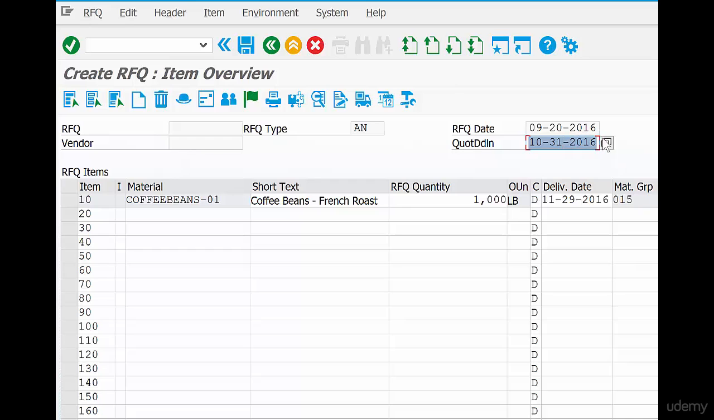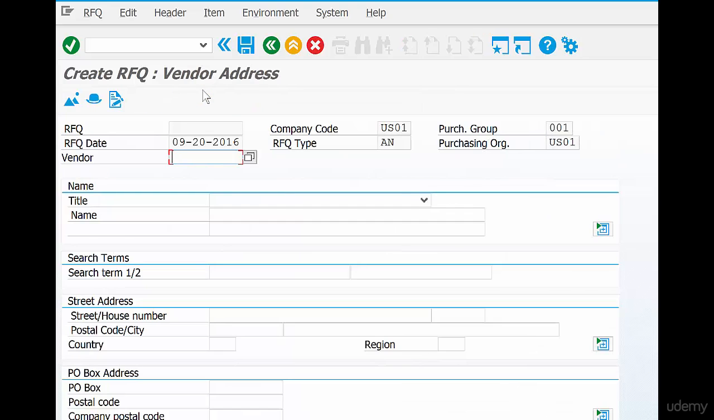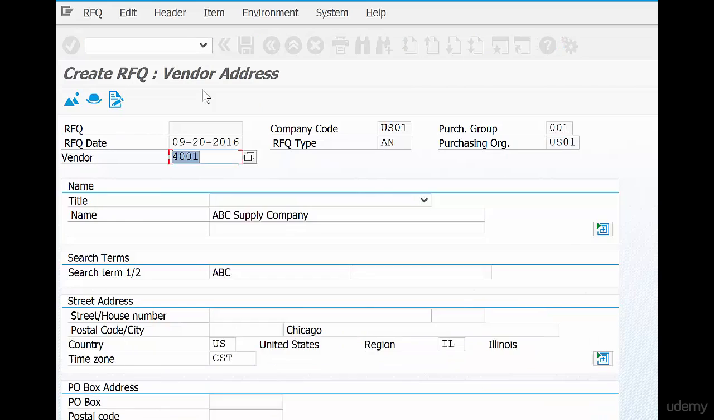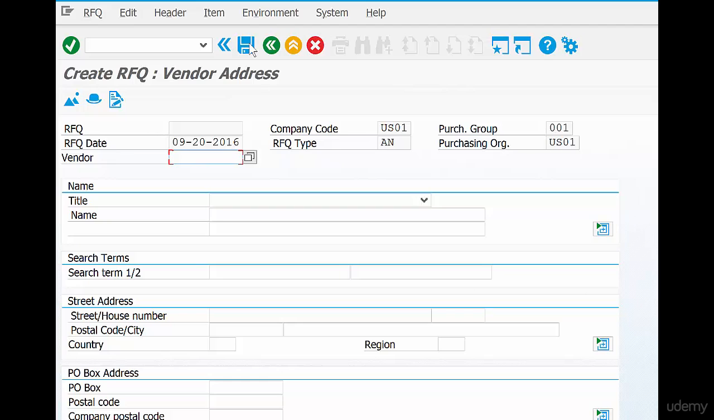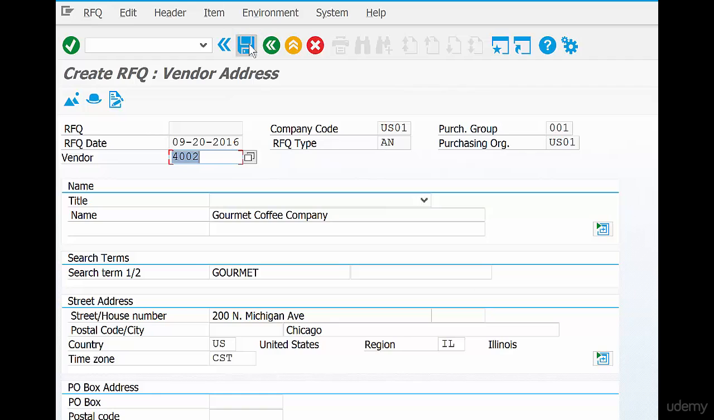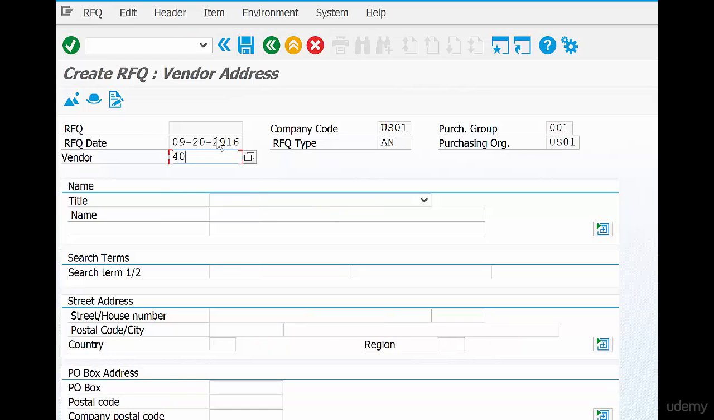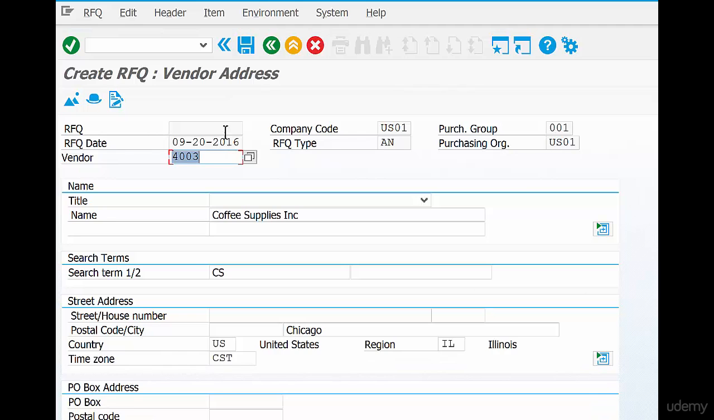But who should it go to? It should go to vendors, right? 4001, 4002, 4003. And we supply them here. Click on vendor address and we say 4001, enter, enter, save it. And the screen is going to remain right there. It's not going to go back like typical screens. Now you can put more vendors in there. 4002. Enter. Save it. And then you can also do 4003, 4004, as many vendors as you want.